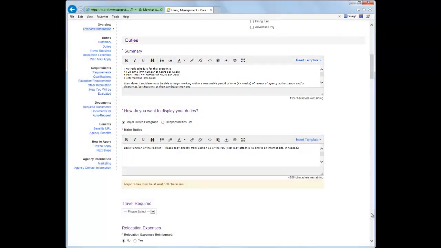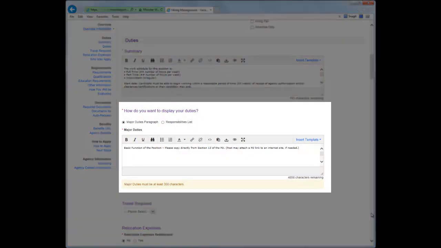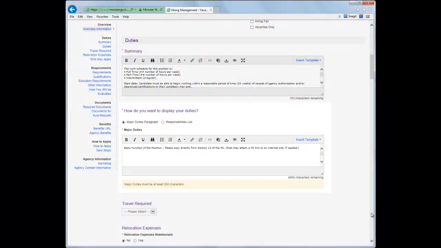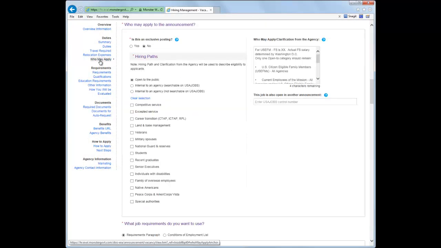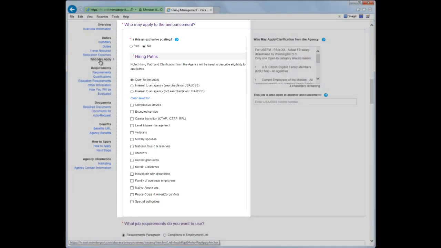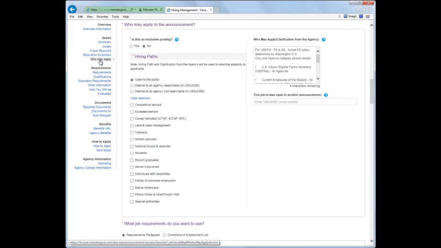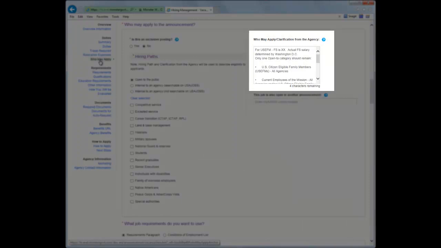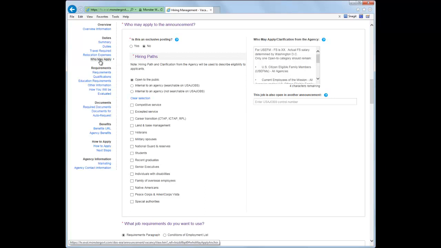In the major duties box, keep the default selection of major duties paragraph and enter the basic function of the position. Do not use the responsibilities list option. In the Who May Apply to the Announcement section, leave the hiring path selection as Open to the Public and ensure the boxes under the hiring paths subsection remain unchecked. Then, edit the text in the Who May Apply / Clarification from the Agency box as appropriate. Only one Open To category should remain.